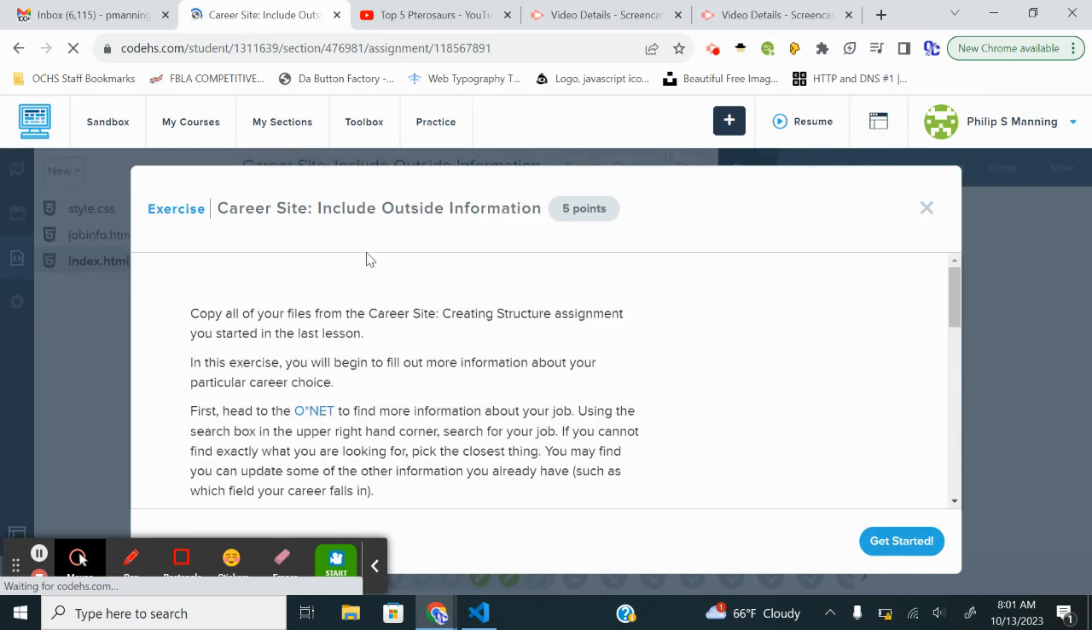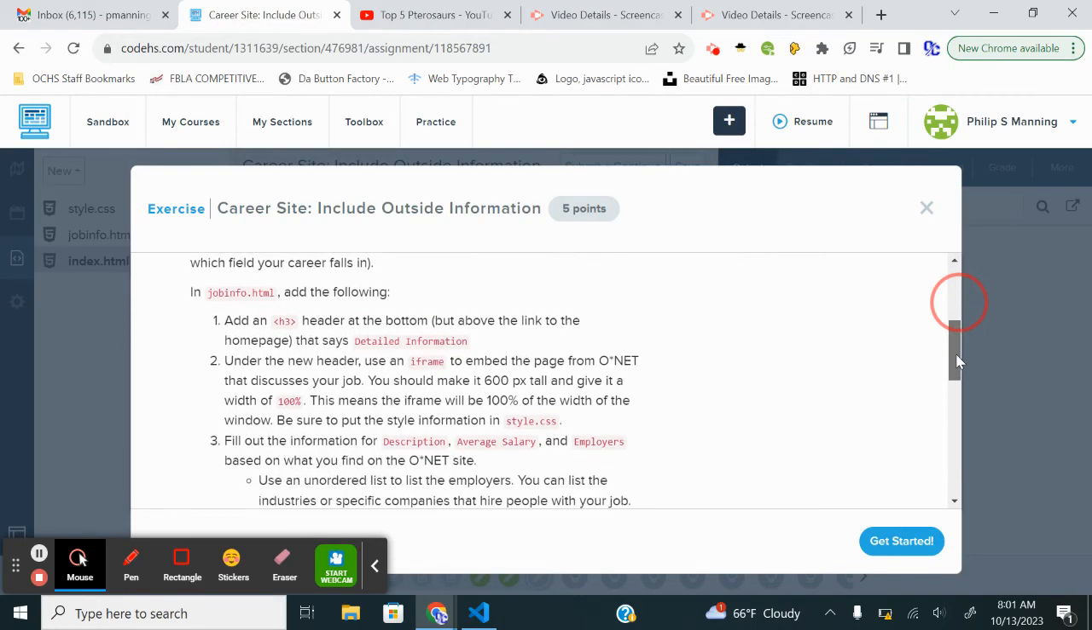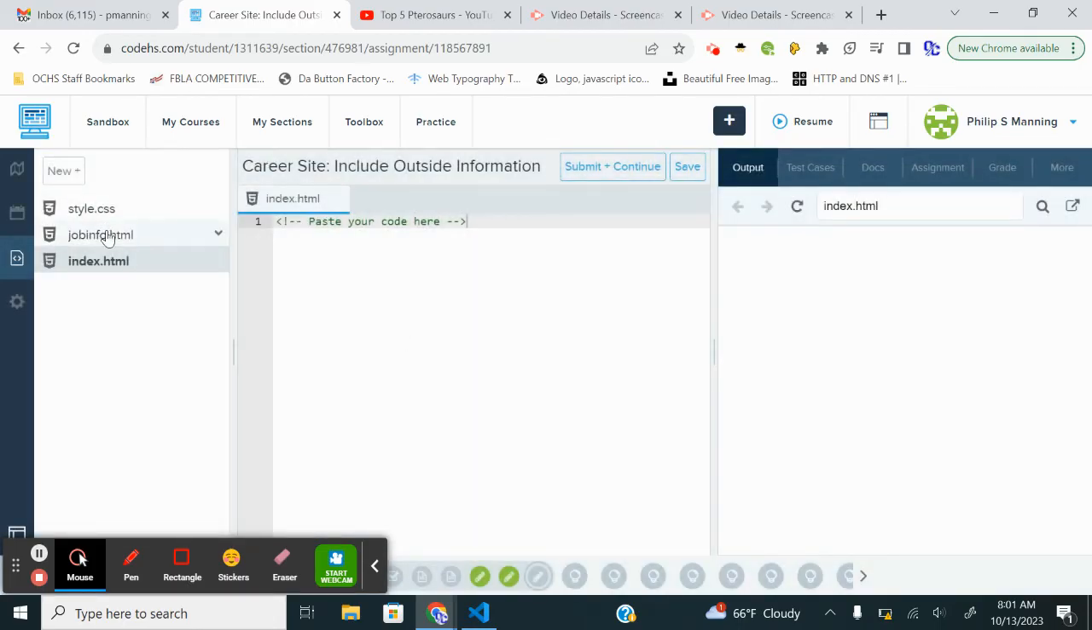All right, and now the career site, include outside information. It says copy all your files from the career site from the last lesson. In this one, you're starting to fill out more information. It gives some steps about what to do in job info. We're going to add an H3 header at the bottom, but above the link. This has detailed information, so let's just jump in. This is where it is kind of aggravating. It wants us to jump back a lesson and copy.